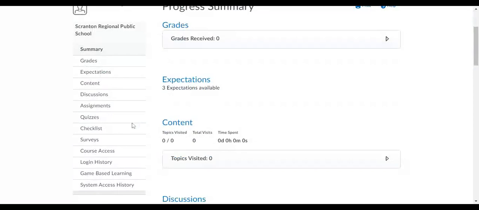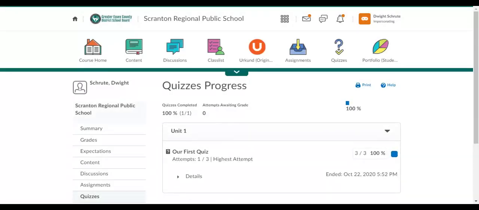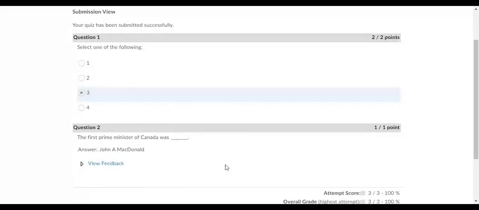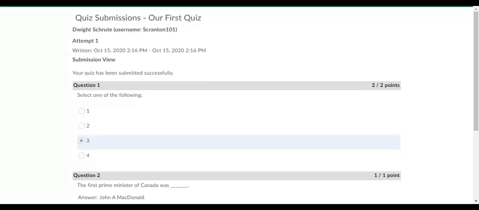So if we go to the progress page and click on quizzes, you can see that quiz. We click on details on that arrow, and then attempt 1. And that is where we'll see that submission view. So students will always be able to see their submission view in that place. So if you didn't have auto grade on and they didn't see the submission view when they submitted it, once you grade it and publish it, then they'll be able to see their submission view here in the progress page.